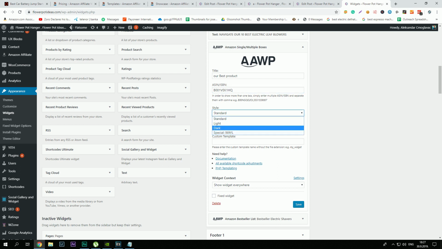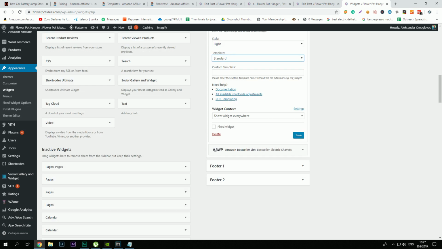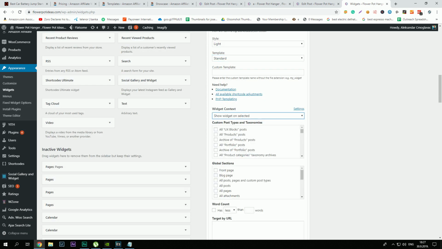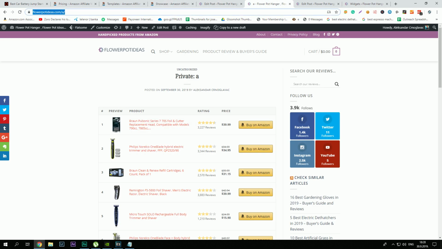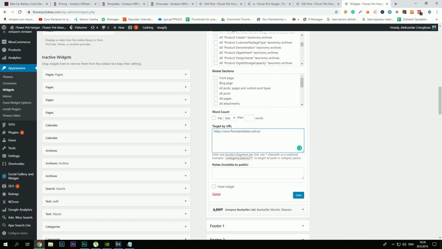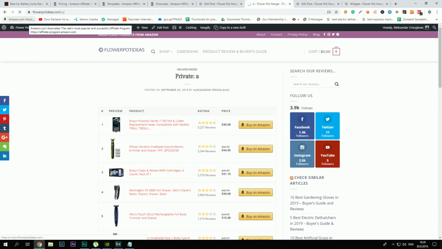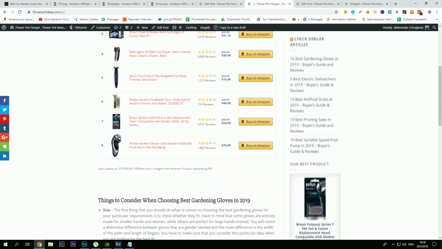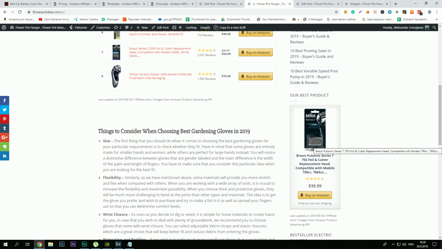Style, light, theme, small or standard, I guess. Show widgets, show widget on selected pages. I want to use it just on this page, and I don't want to make this one a fixed widget. So if I refresh it, you will see the changes. If I scroll down, you will see our best product.